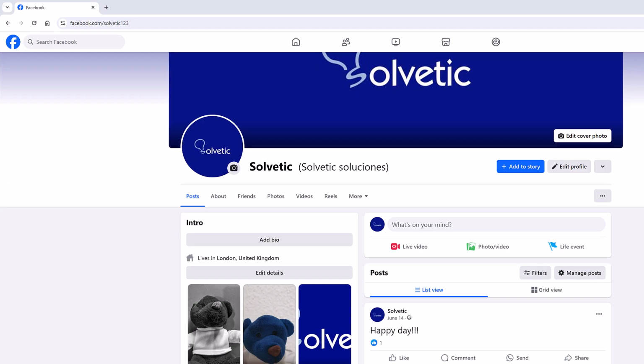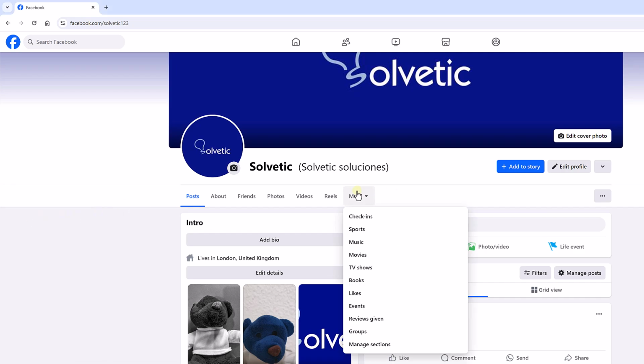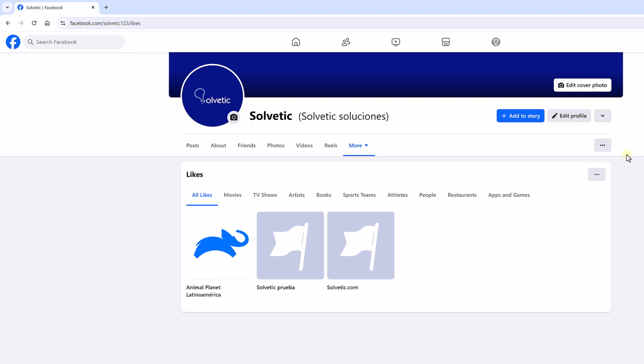Today at Solvetic, we show you how to see pages that I like on Facebook PC. We start by entering our Facebook profile. After that, we click on the More icon. Here we will click on the Like option. Finally, we will be able to see everything that we like, including the pages on Facebook.